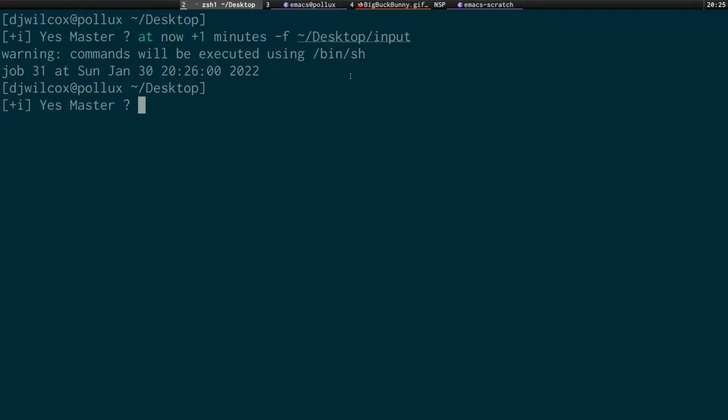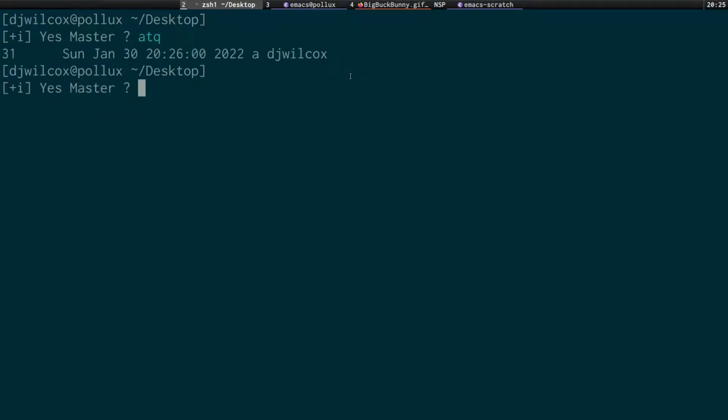If I run atq, you can see it's got a job listed. It's going to execute MPV and open that video after 1 minute. So this is how we can get it to execute graphical applications. This is useful, for example, if you want to watch something on YouTube, a live stream or something, you can use the at command to open your browser to that particular page, so it's ready for you to start watching.